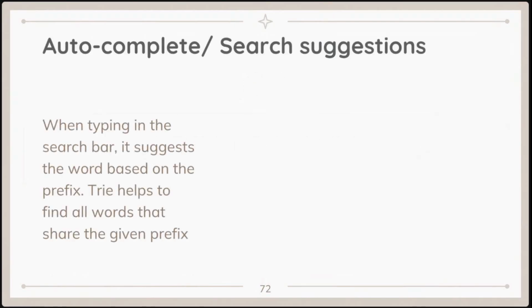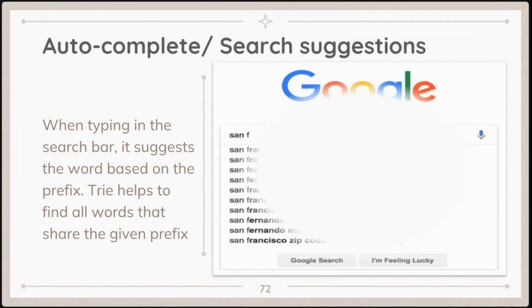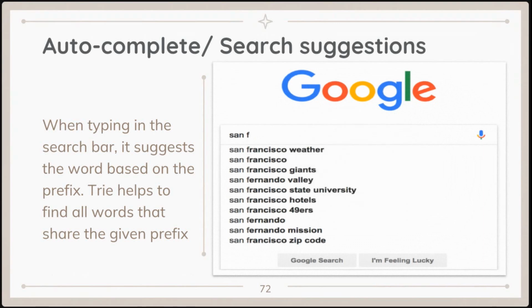Firstly, autocomplete. Trie is widely used in search engines, and when a user types a prefix, the trie helps quickly retrieve all the words starting with that prefix.